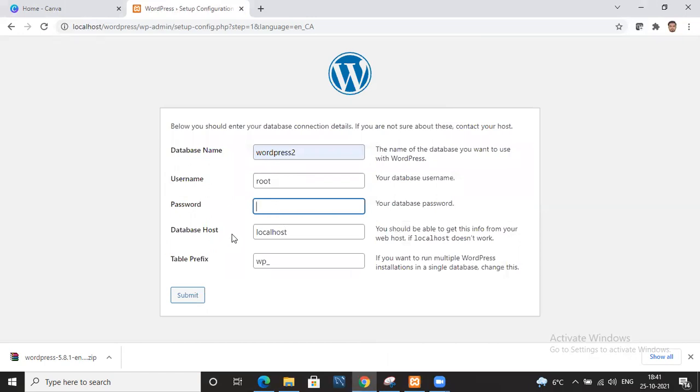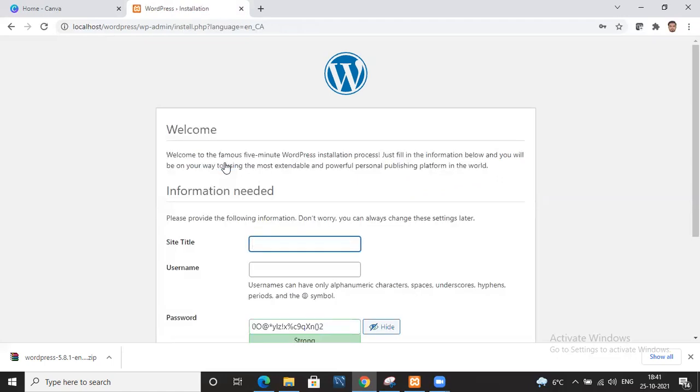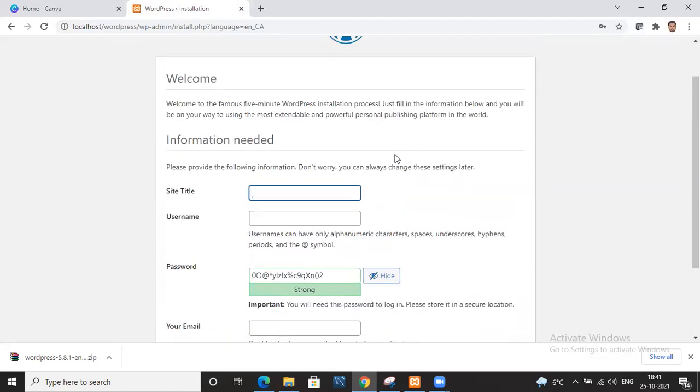As you know, the database host is our local system, localhost. And WordPress by default puts wp underscore as a prefix. You don't need to do anything with the other things, right? Submit, and click on Run the installation. Now we are here, okay?